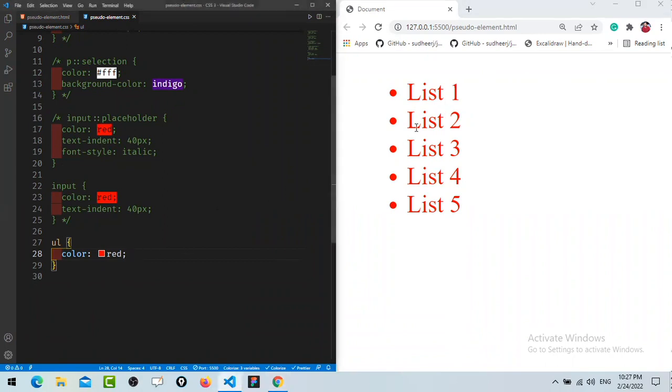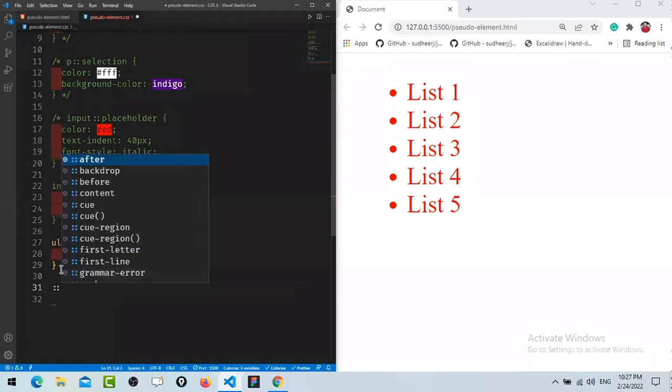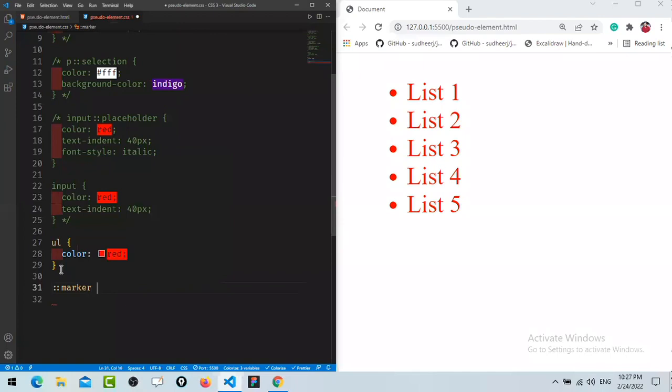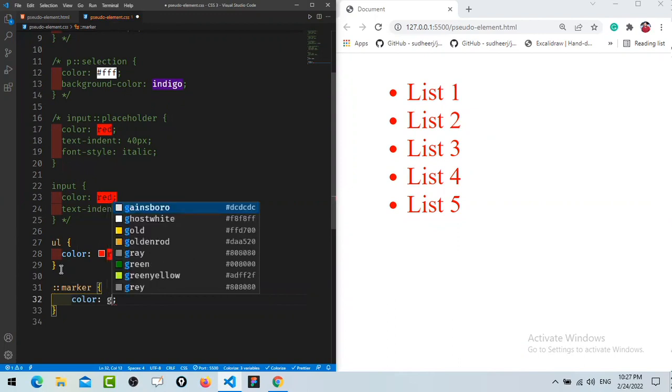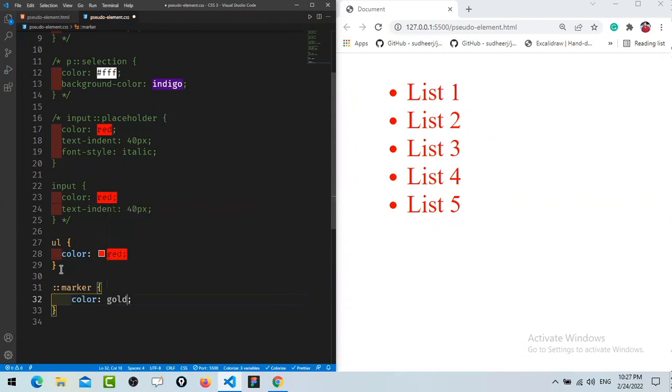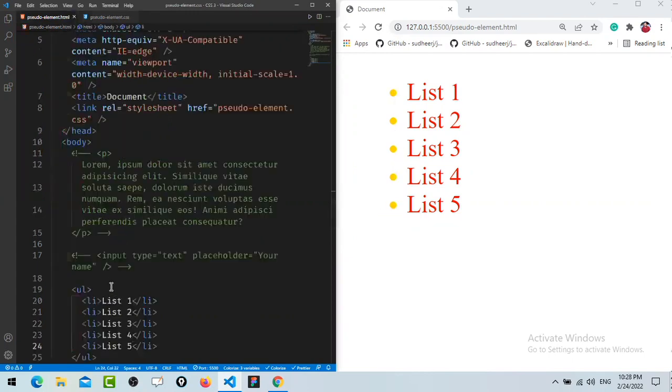What if you want to customize these markers, whether it is a bullet point, circle, square, number, whatever it is? Then we have one pseudo element called marker that you can use simply like this. And color, I'm going to change it to, let's say, gold. See, we are able to change the markers here.